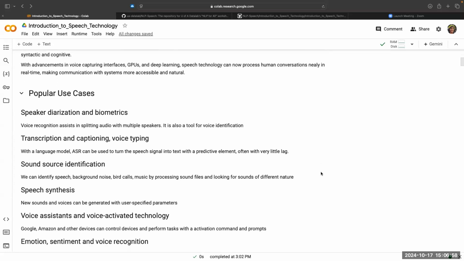As far as the advancements in voice capturing interfaces are concerned, we've been able to run bigger models. We have better GPUs, we have more storage capacity and deep learning. And so with all of these advances, speech technology has also come a long way where we're able to process human conversations in almost real time. We're able to generate voices that are very natural sounding. And this is something that has added to accessibility and a more natural interfacing with machines.